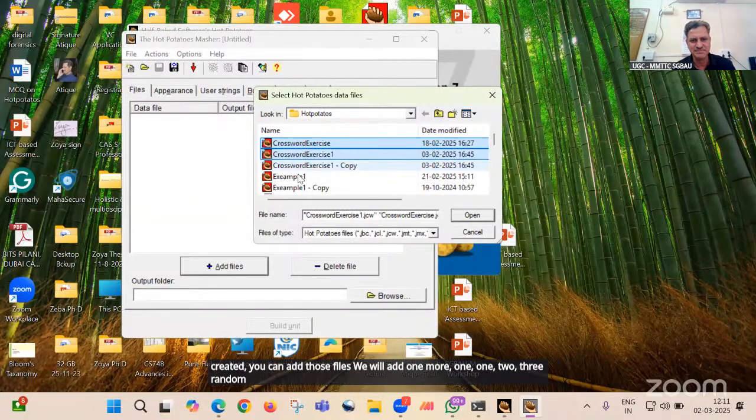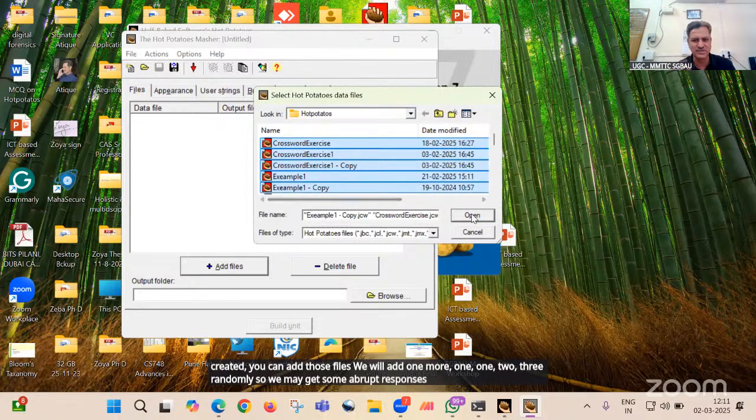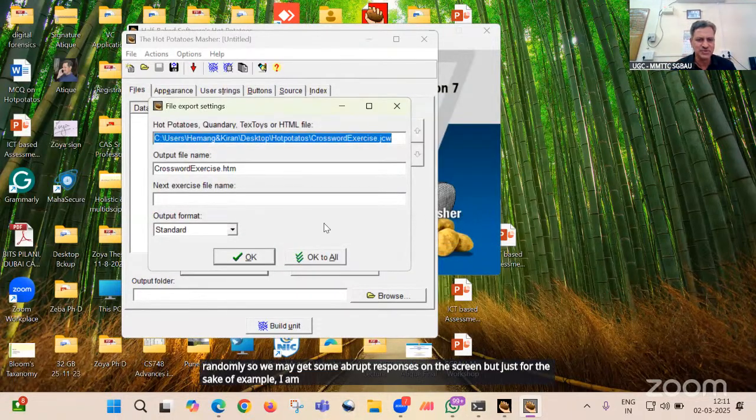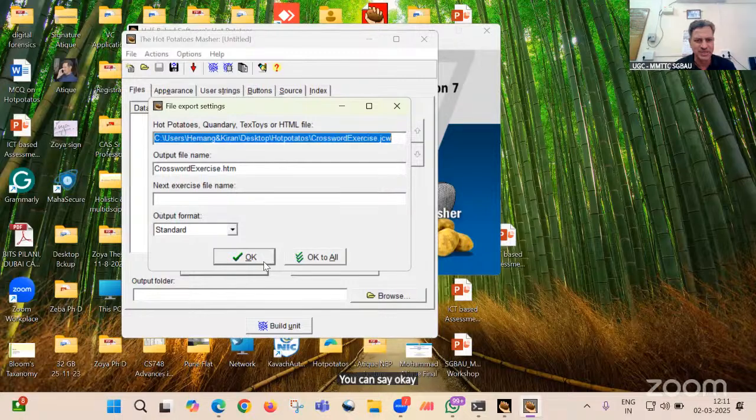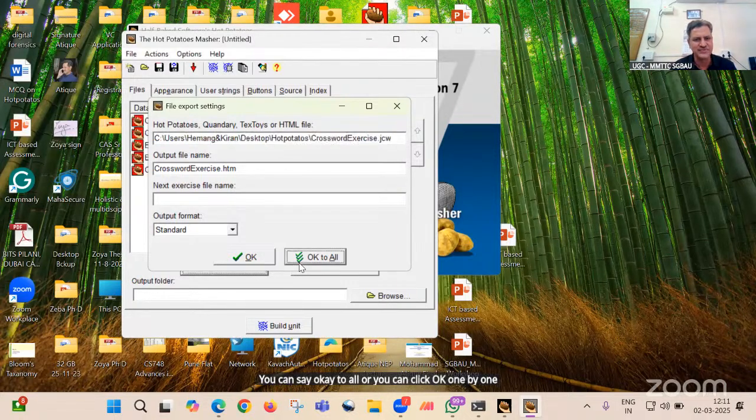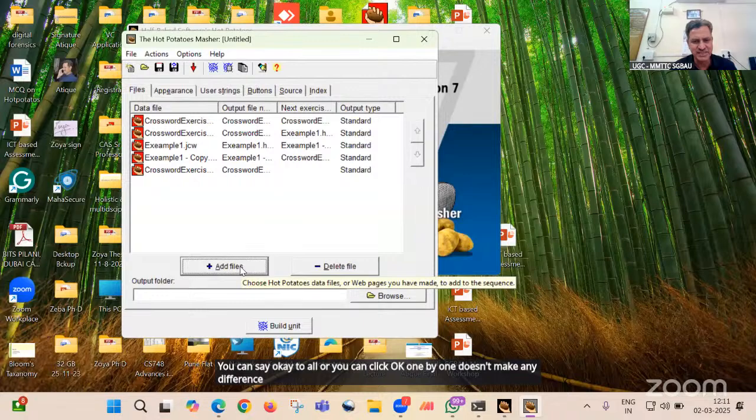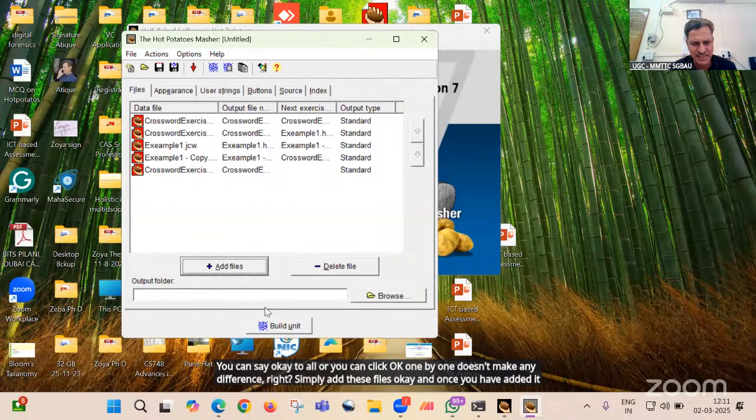So we may get some abrupt responses on the screen, but just for the sake of example, I am adding up those files. You can say OK to all, or you can click OK one by one. Doesn't make any difference, right? Simply add these files.